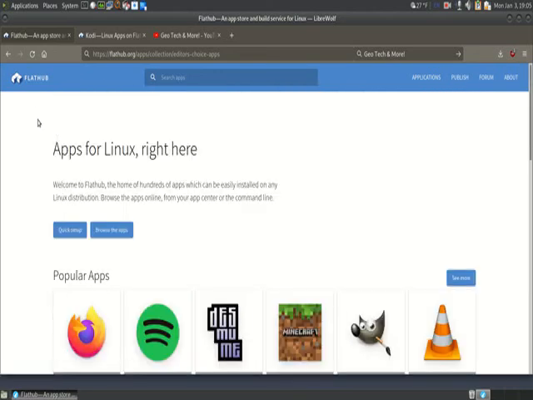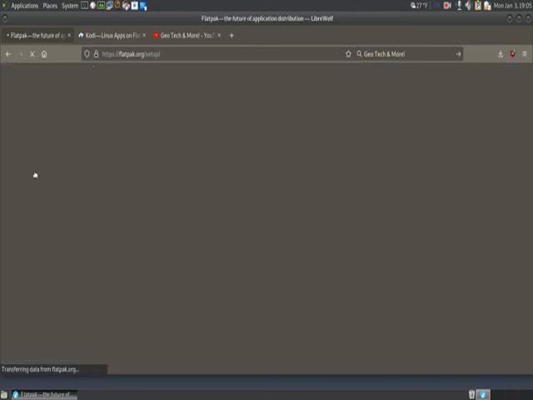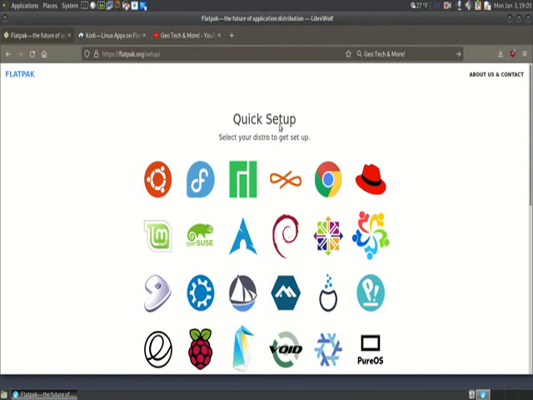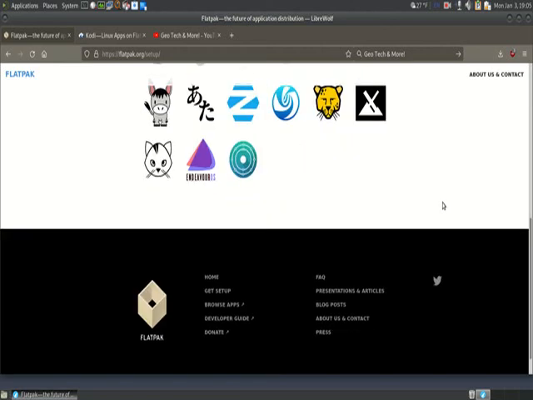I'll put all links in the description for Flatpak, so you can get all the information on how to install it and set this cool thing up. And I'll show you real quick again. There you go. You just set it up for your distro. It's available for many distros here.